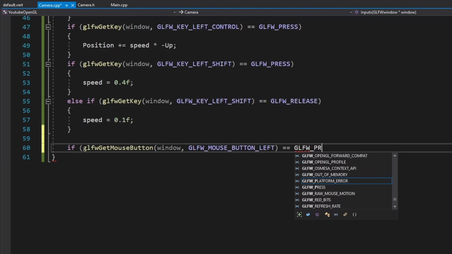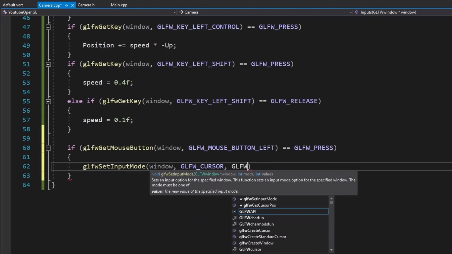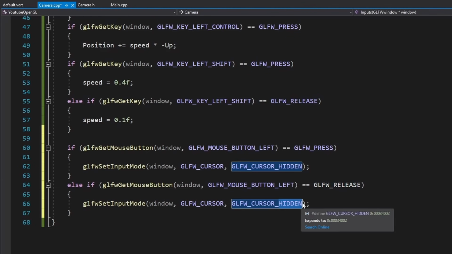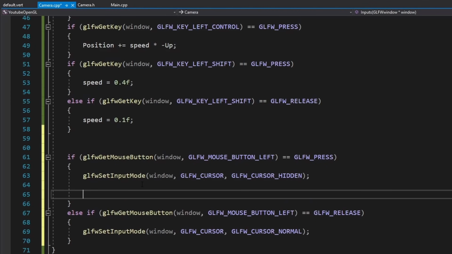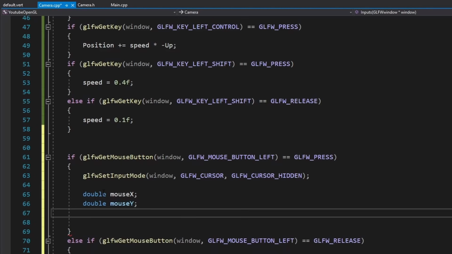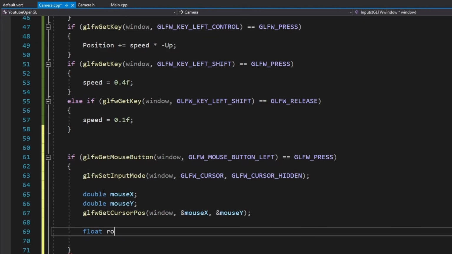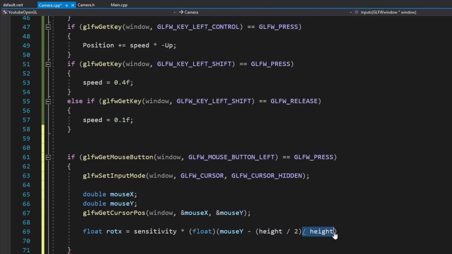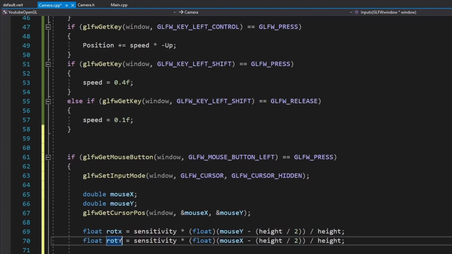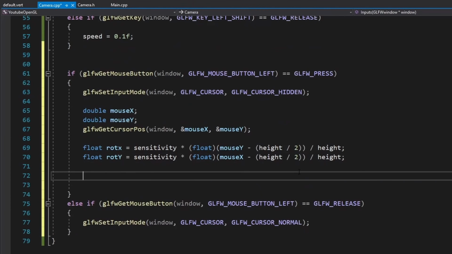So I'll do an if and say that if I hold down the left mouse button, I want my mouse to disappear, and if I release it, I want my mouse to appear again. Now I'll create two doubles for the X and Y positions of the mouse and assign them values using the function GLFW get cursor position, plugging in the window and coordinate references. Then create two variables for the rotation of our orientation vector and make them equal the sensitivity of the mouse times one of the coordinates, but make sure to adjust both coordinates since they normally start in the top left corner, but we want them to start in the middle of the screen and be normalized, so subtract from them half the height or width and then divide them by the height or width.